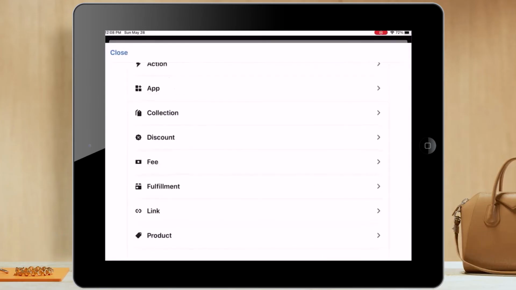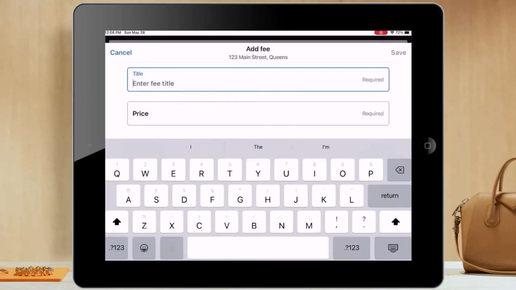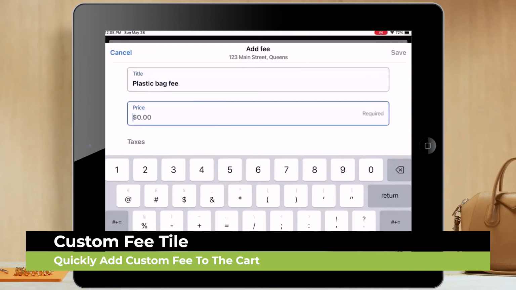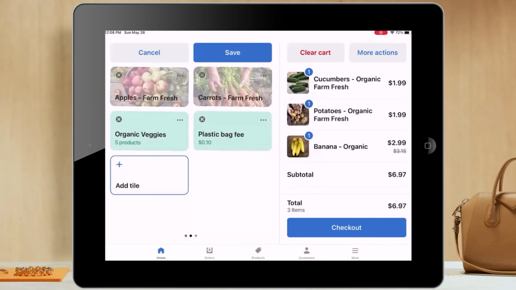Using the tiles is another great way to create custom products that your store needs for every checkout. For example, like a paper or plastic bag fee. Simply create a fee action and enter the details. Your team can then quickly add that fee to the cart with the press of a button.